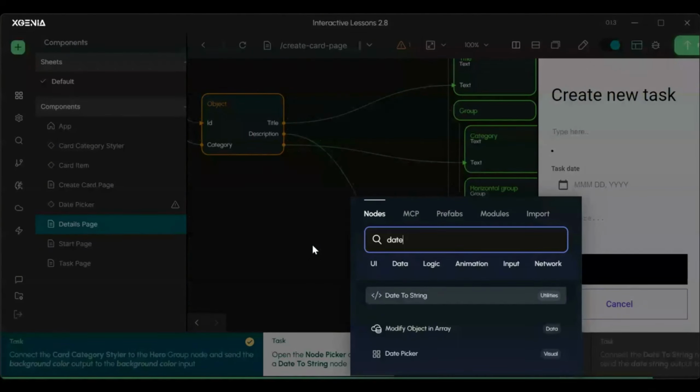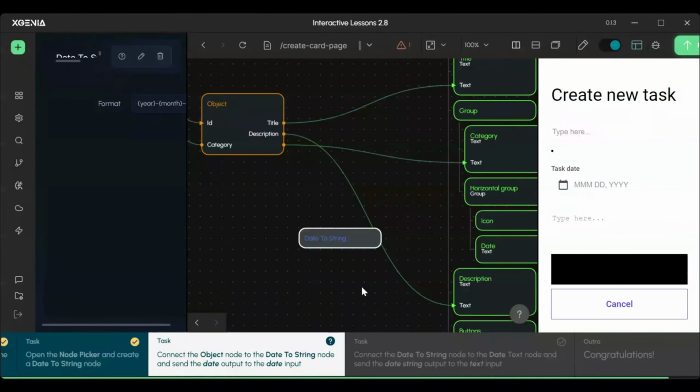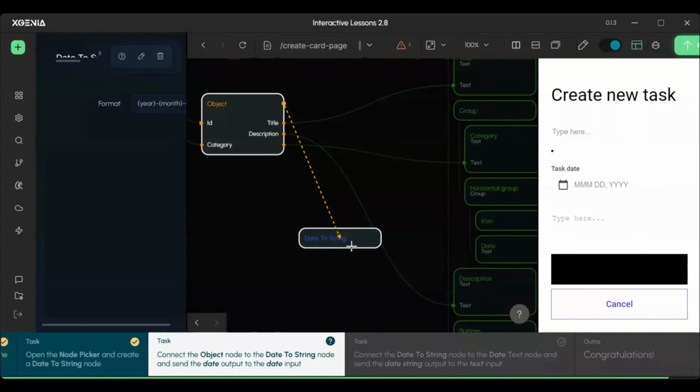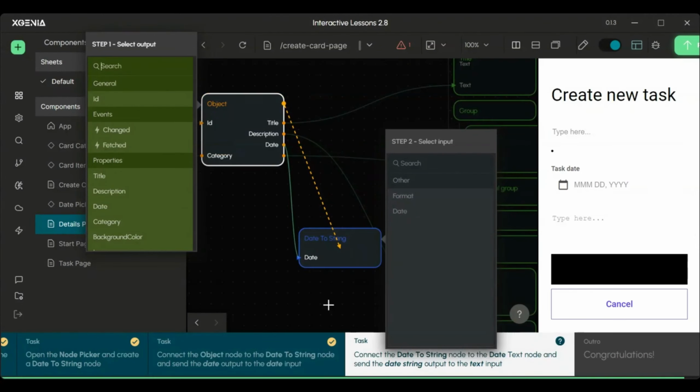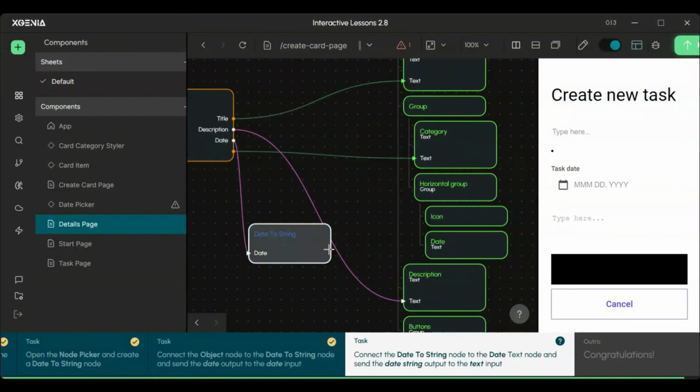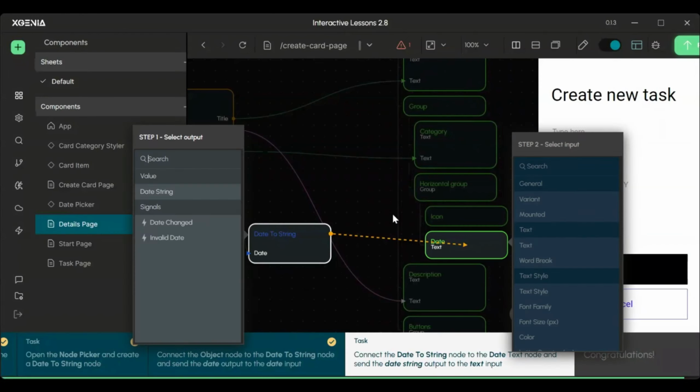Just like we did on the card item, we need to format the date string on the details page. Search for and add another date to string node. Connect the date output of object node to the date input of date to string node. Finally, connect the date to string output on its node to text input of the date node.